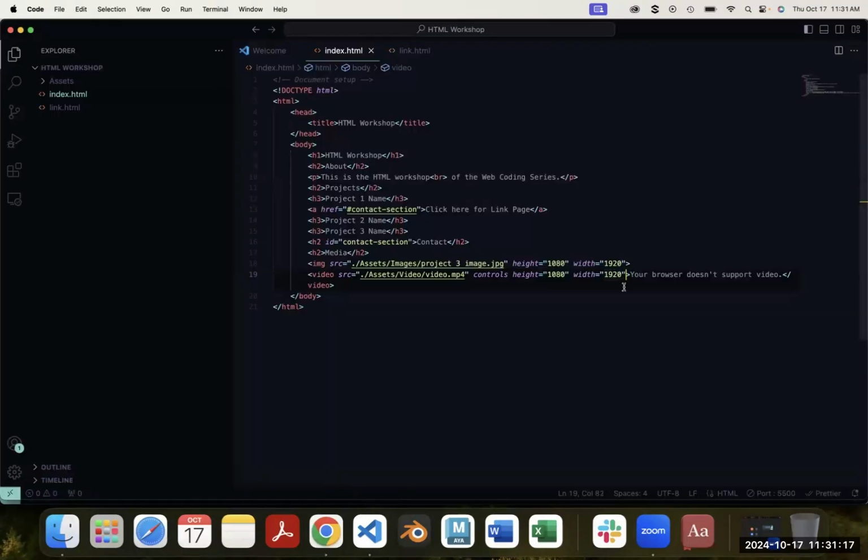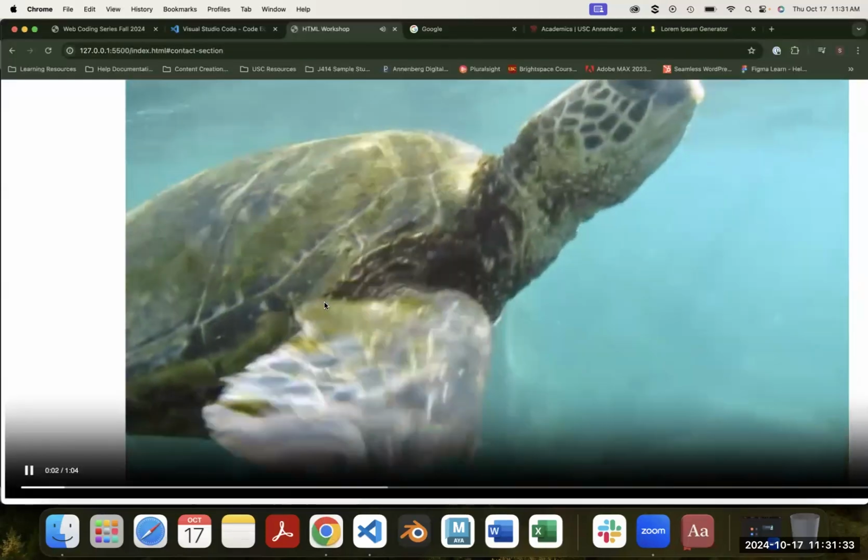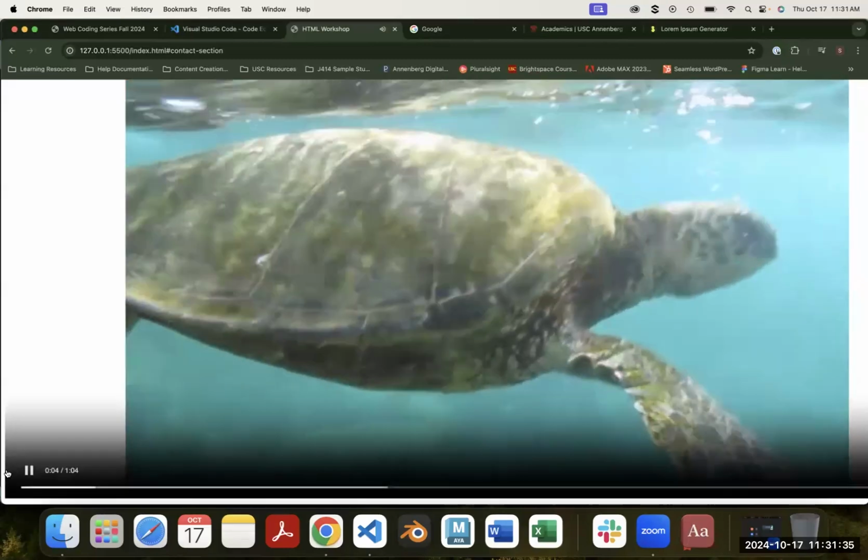Now, there are 3 more attributes I want to show you with this video tag. The first one is if you did want it to autoplay, you just type in autoplay. And so if I save this, it's already playing. I didn't even have to press play or anything like that.